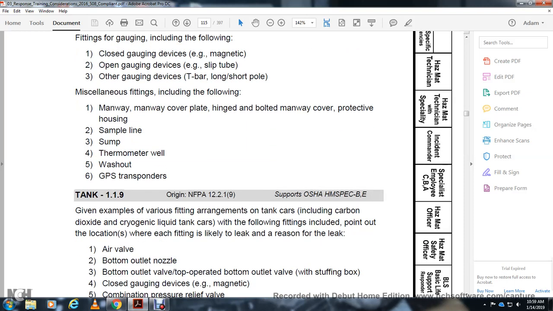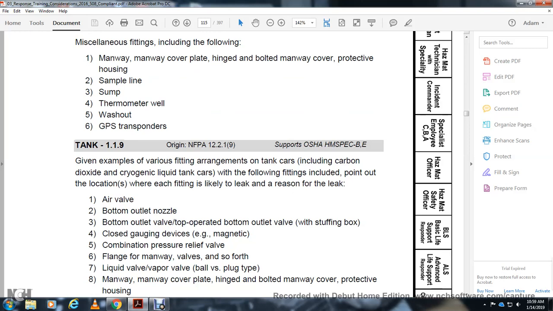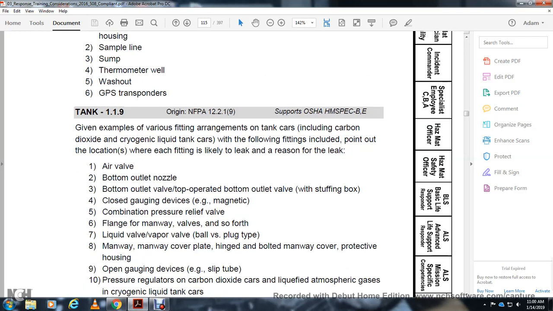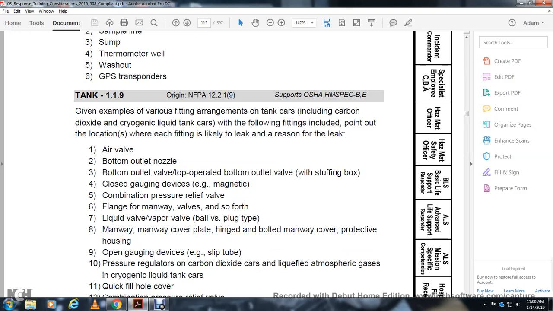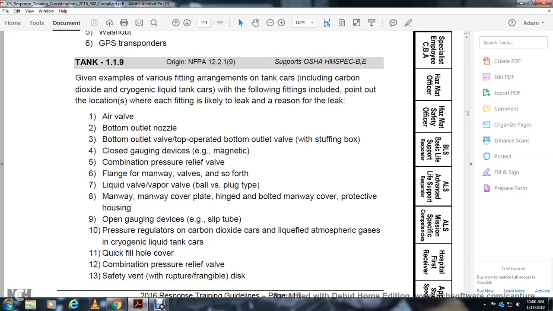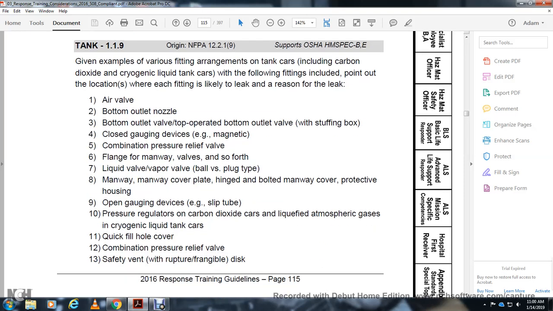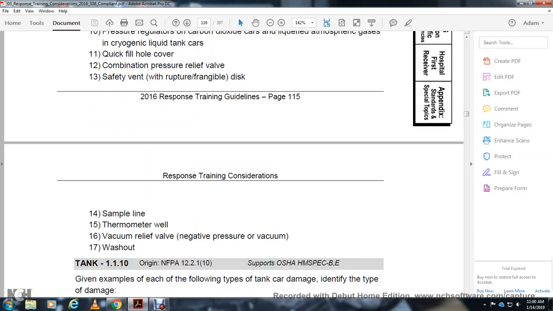Give an example of the areas for fitting arrangement of tank cars, including the carbon dioxide and cryogenic liquid tanks, with the following fittings, and point out the locations where the fitting is likely to leak: air valve, bottom outlet valve, top-operated bottom outlet valve, stuffing valve with the closed gauge device, magnetic combination, pressure relief valve, flange, manway valve, liquid valve, vapor valve, ball versus plug type, manway cover plate, hinge and bolted manway cover to protect housing, open gauge devices, split tube, pressure regulated carbon dioxide, liquefied atmospheric gas and hydrogen liquid tanks, quick fill hole cover, combination pressure relief device, safety vent, rupture disc and frangible disc, thermometer well, vacuum relief valve with negative pressure, and vacuum washout.